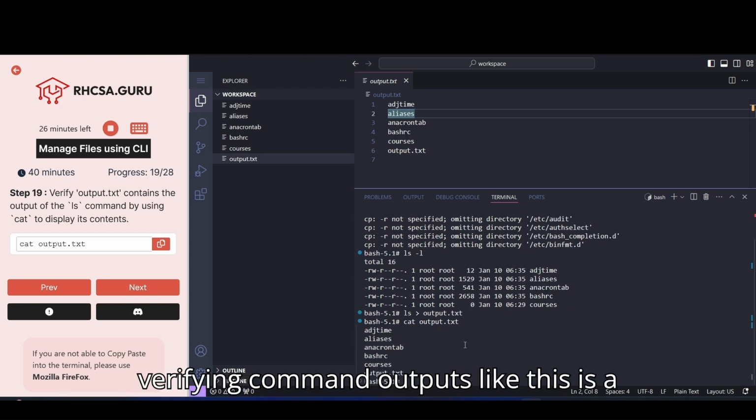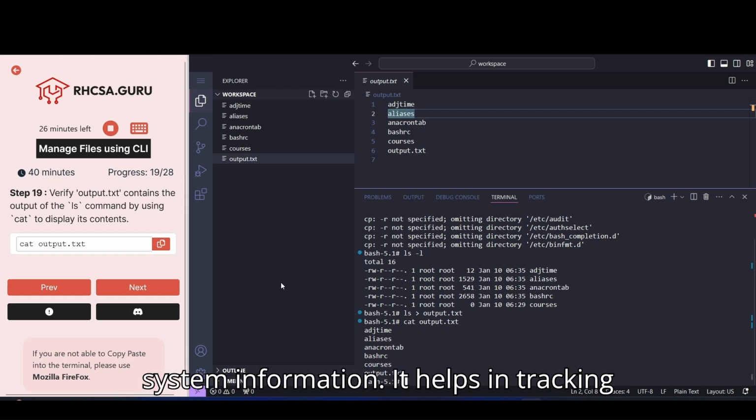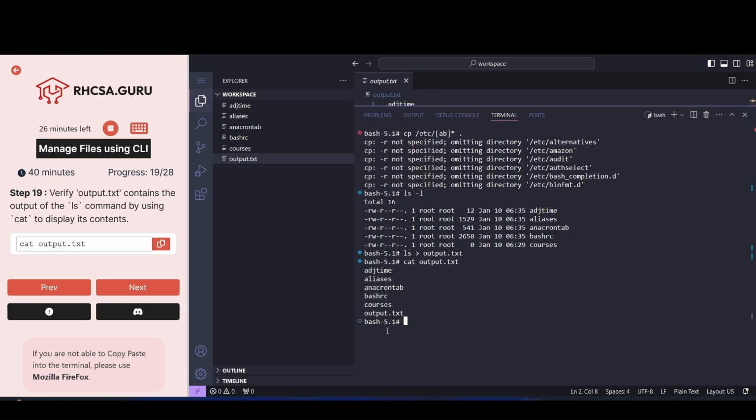Redirecting and verifying command outputs like this is a great practice for logging and reviewing system information. It helps in tracking system changes, debugging issues, and keeping a record of important data.